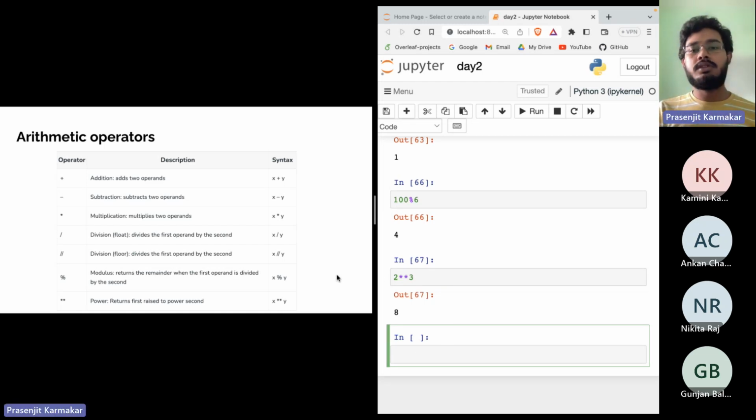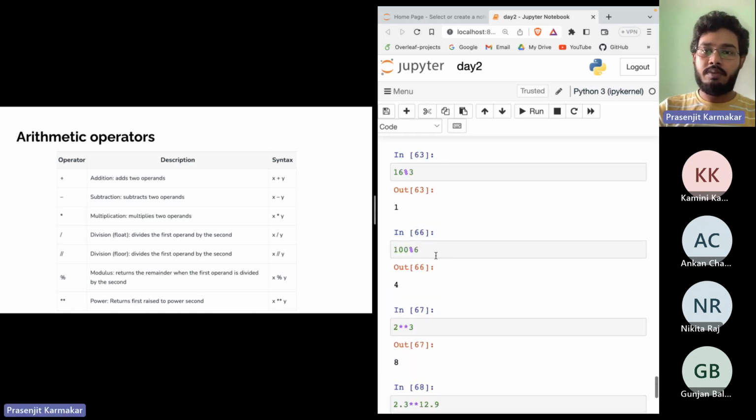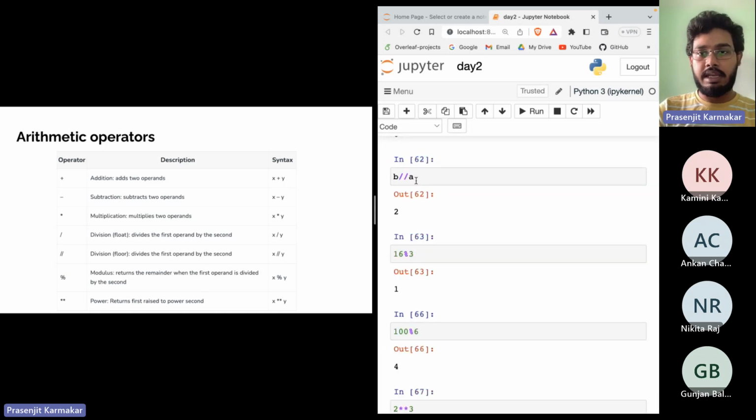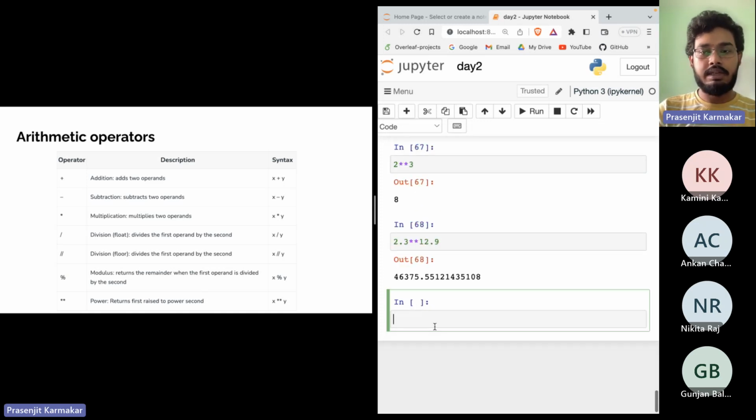Okay, so you don't have to use any external library to have this power computed. The power can be computed on floating point values too, like 12.9. All these operations are actually valid for float too, but in the integer division part, let's see.